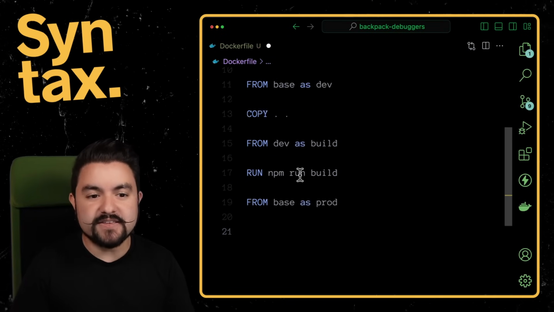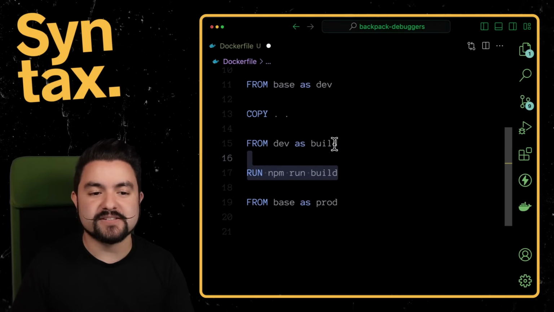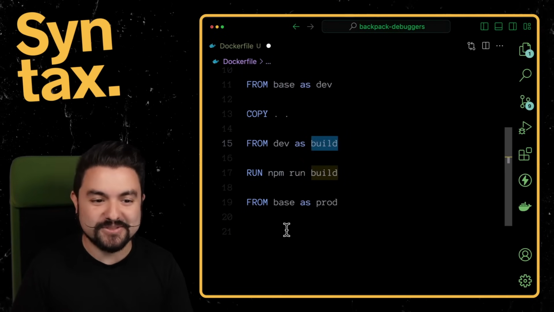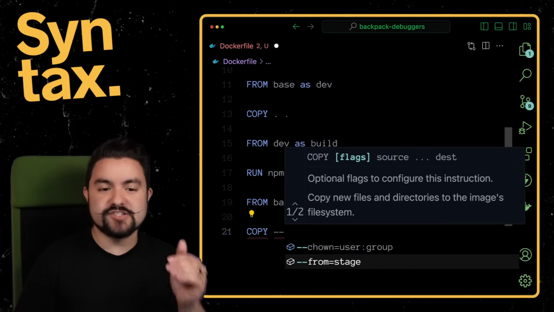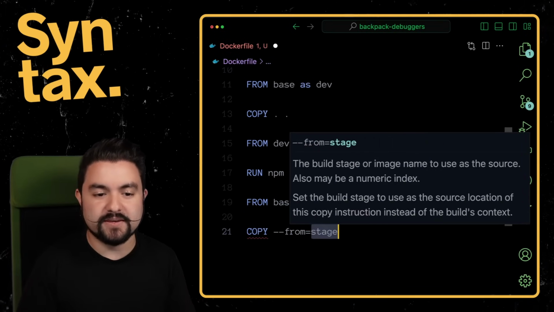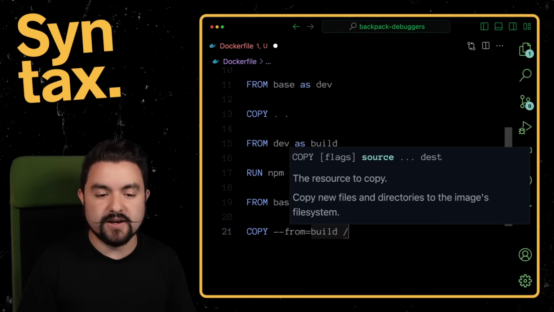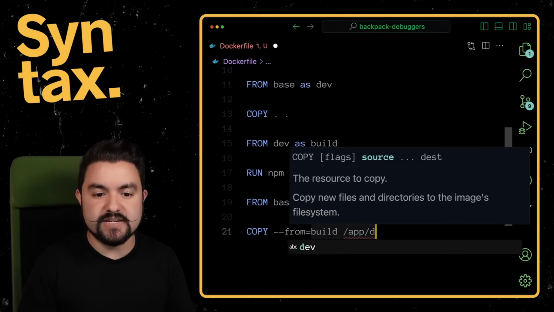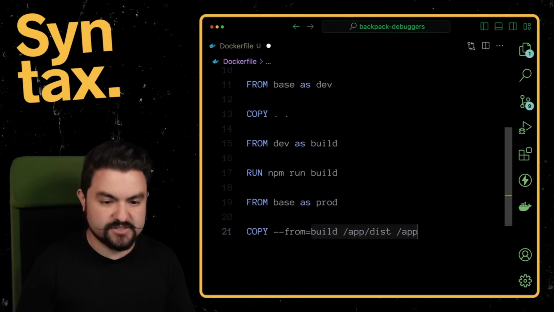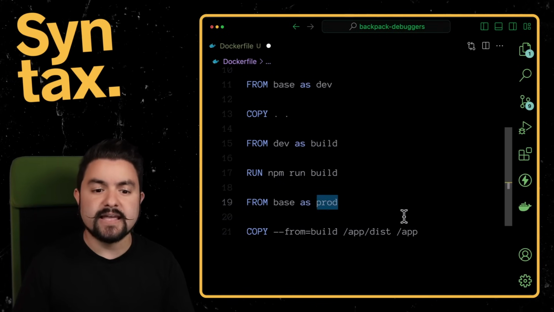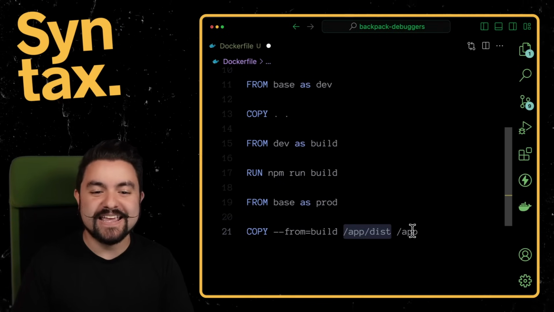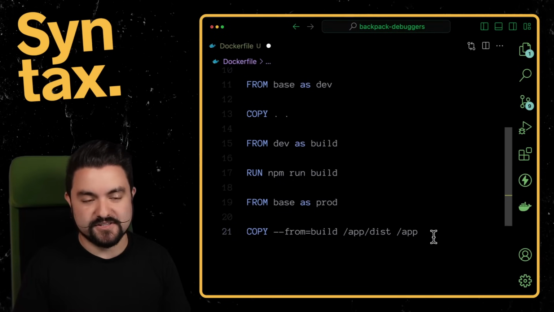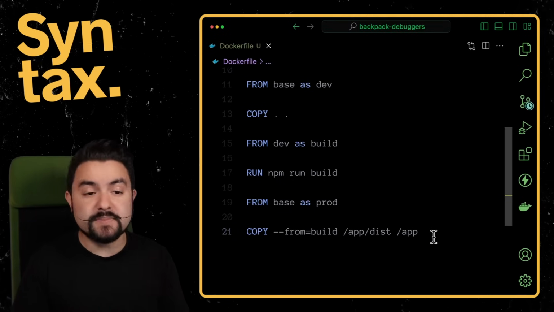And then inside of this image, I want to copy the built files that happened inside of the build stage. So I will say copy. And from here, you can specify which stage you want to copy from. And so I want to copy from the build stage, and we want to copy app/dist into /app. And so now inside the prod container, it's only going to have the bundled built files inside that app directory. It's not going to have all of the source code. So this should be good to go.